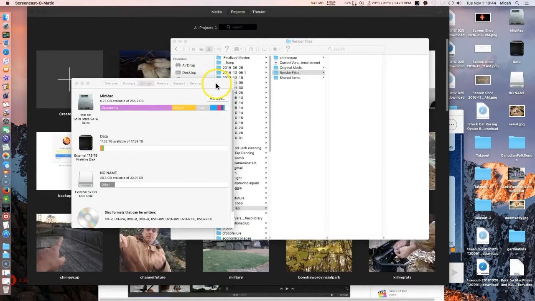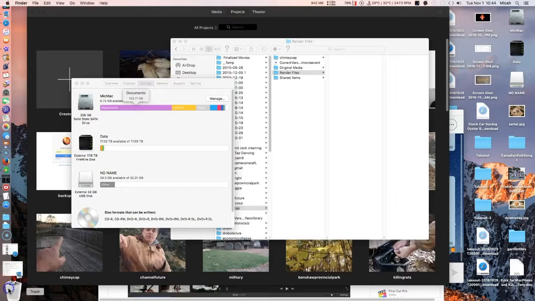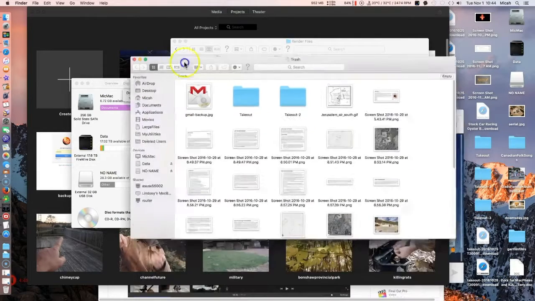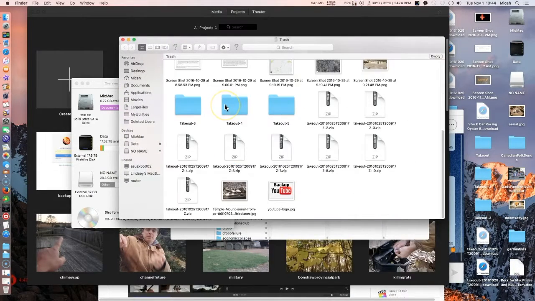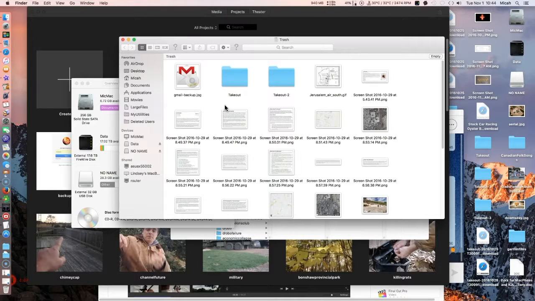Alright, so I want to make note that my space actually wasn't much saved. Although maybe if I empty, let me look at my trash here. Let's see if there's any saved stuff in here. No, I don't see any saved data in there. That's just my regular trash.